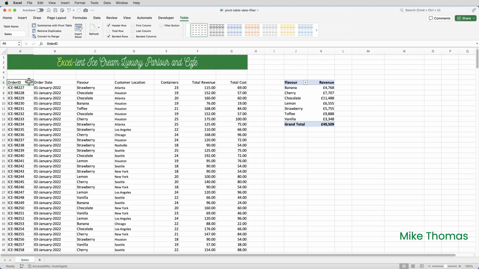Here we have a table showing the sales of ice cream for the 1st of January to the 31st of January 2022 at the Excellent Ice Cream Company. The table has been named Sales. The pivot table, which is showing revenue generated for each flavour of ice cream, is based on the table called Sales. The requirement here is to add functionality to the pivot table that lets the user select a range of dates. The pivot table will then show the revenue per flavour for that date period.